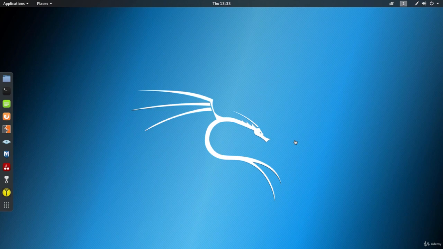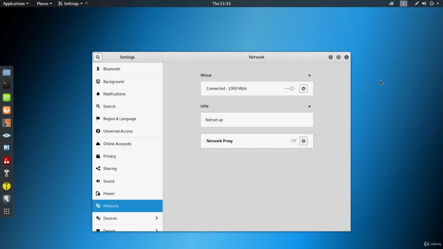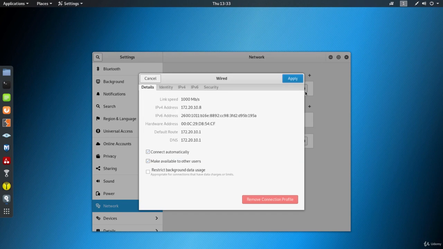To get there, you just need to access this top right menu, this little icon here, and you just click here and you see the network settings. This is a wired connection, and if you click on the gear, you see all the information that you need: the IP addresses, IPv4, IPv6, the hardware MAC address, the default route, DNS, etc. The default is to use DHCP to get an IP address. DNS server and gateway are automatically assigned to you.